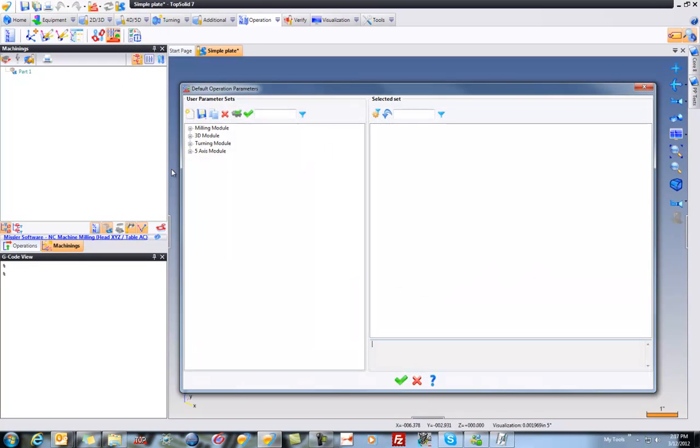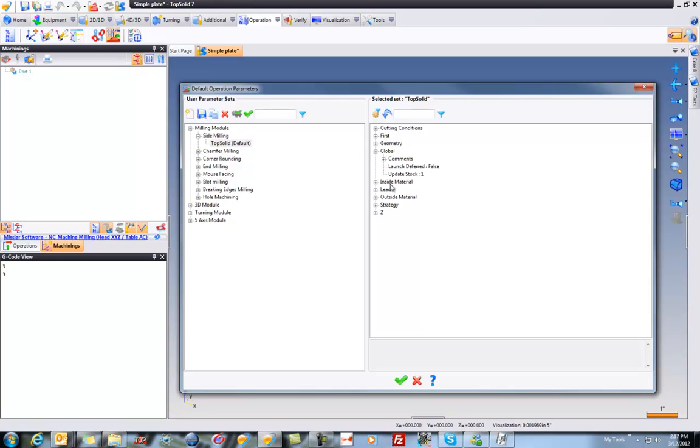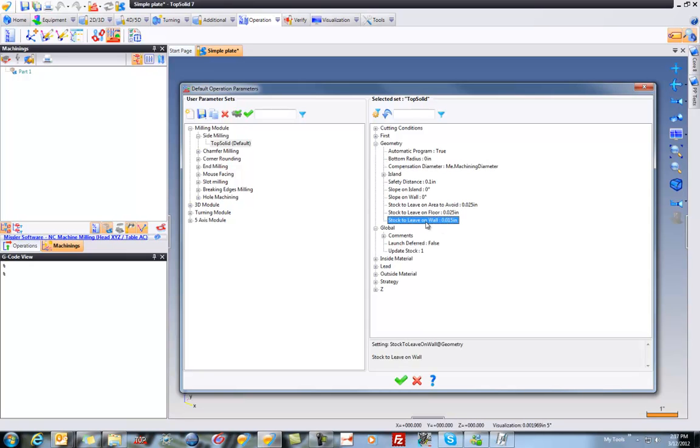If I click on here, you get a list on the left of the various areas in which you can set default parameters. For example, if I go into my milling module and side milling, here we can look at the default values that are set for the side milling machining methods. For example, updated stock is turned on. With geometry information, stock to leave on the walls is 15 thousandths, the floor is 25 thousandths, and so on. Well, what I want to do is create my own.